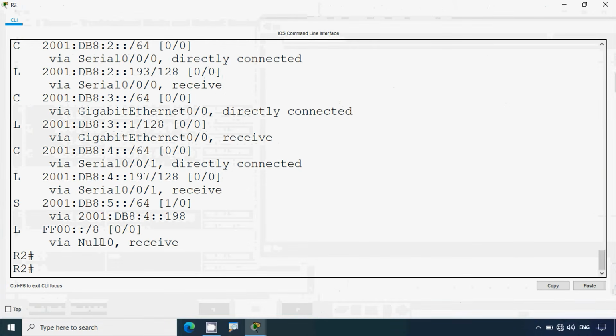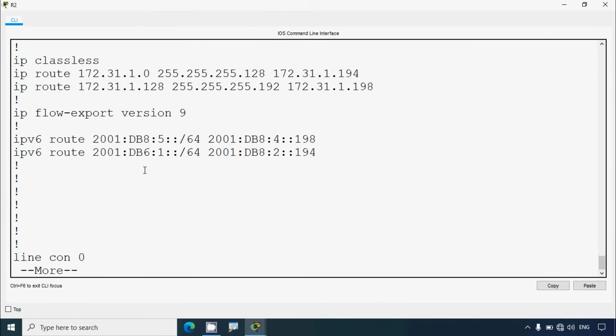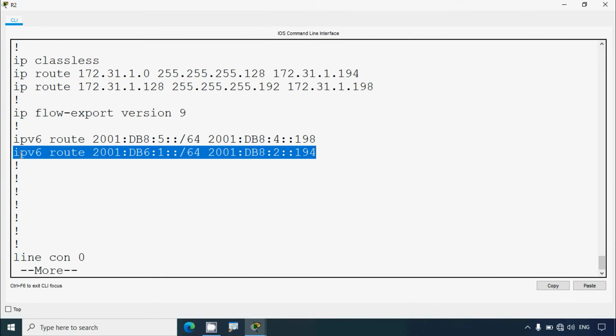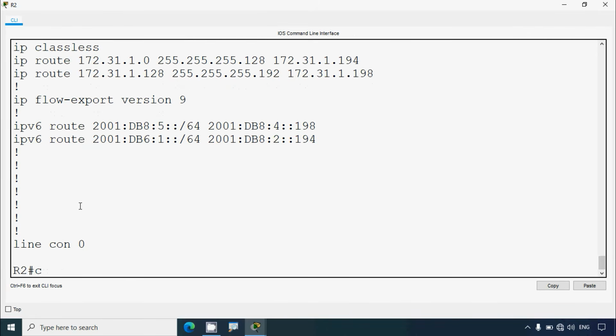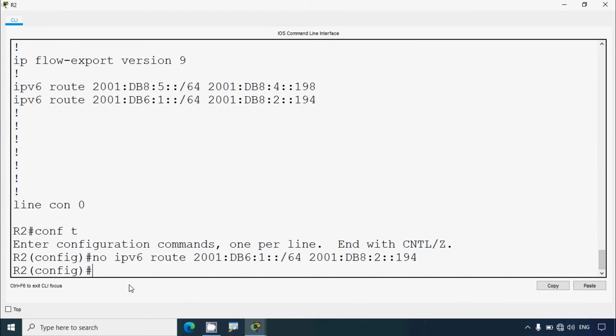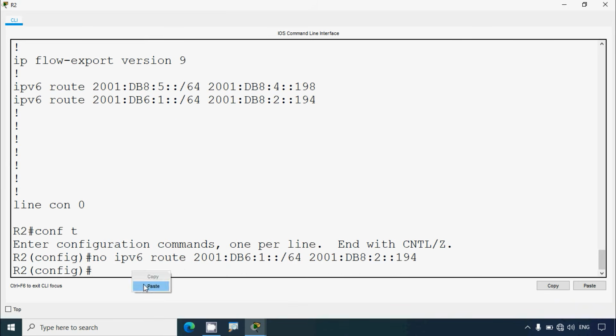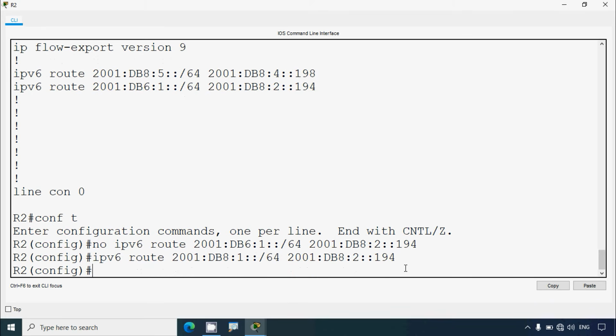So I will give a show command again, show running-config, and we identified the problem here, db6. Okay, I will copy this command. We will remove it. Conf t, no, then paste that command here. Then we will correct it. We will change this db6 to db8. ipv6 route db8. Yeah, it's correct. This is the solution.